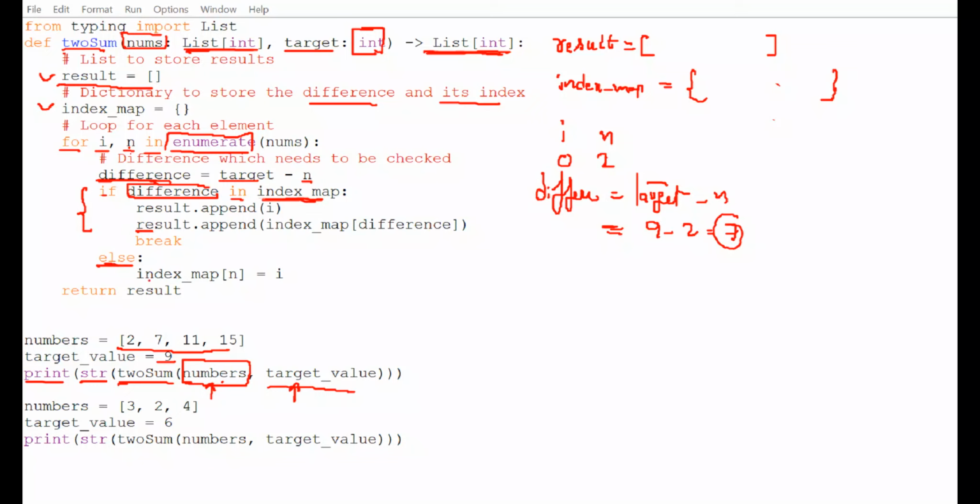Now you come to the else. So what am I saying? index_map of n. What is the value of n? n means 2. That means here I am adding a key, that is 2, and its value is i. What is the value of i? i is equal to 0. That means I am adding 2 colon 0.